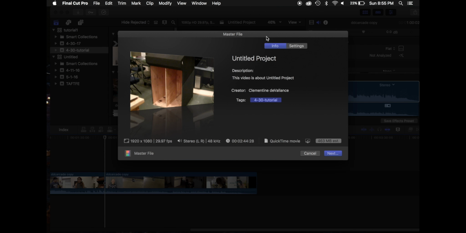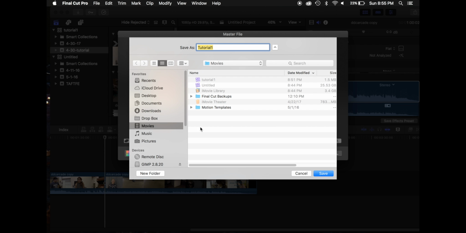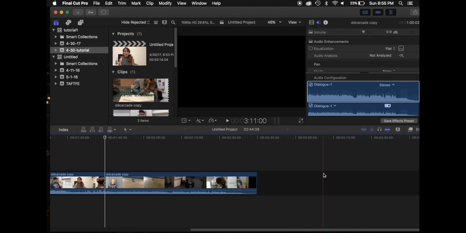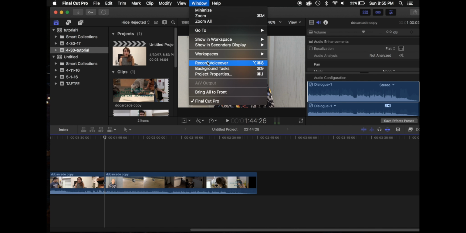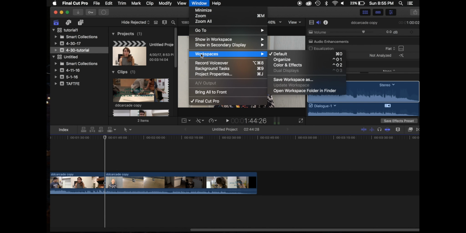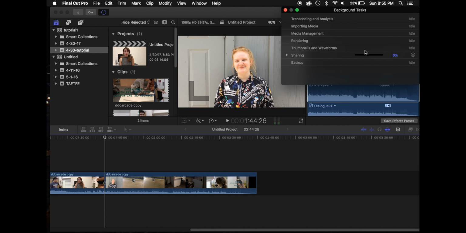Let's go back and we'll name this tutorial 1. And it will show you the size of it, and we'll just go ahead and save this into our movies folder. That way it's going to save into that folder, and you can double check to make sure it's working if you go to Window, go down to Background Tasks. You can see it's starting to share it. It's at 0% right now, but it's just transcoding it, and it should be sharing it soon, and then you'll be able to see it in the Movies folder once it's finally finished exporting the video.